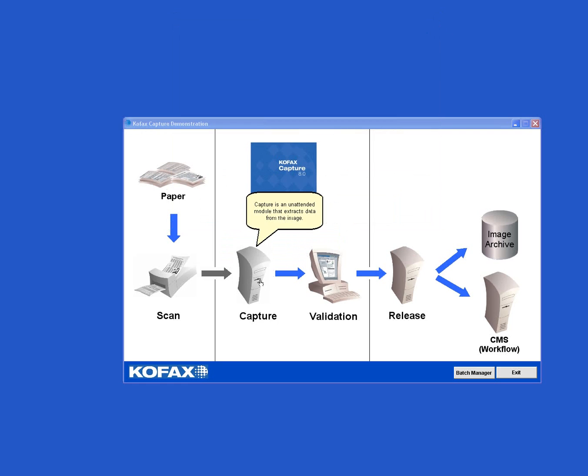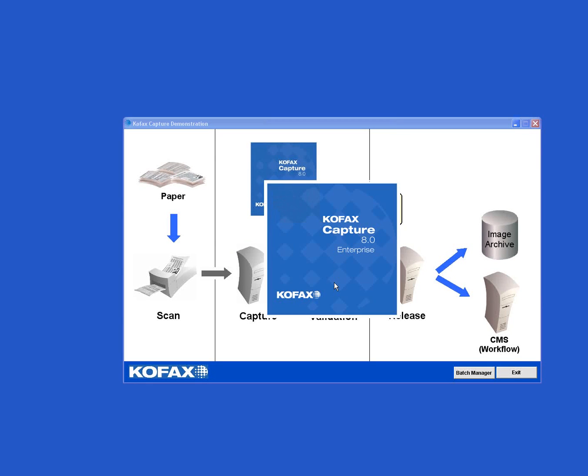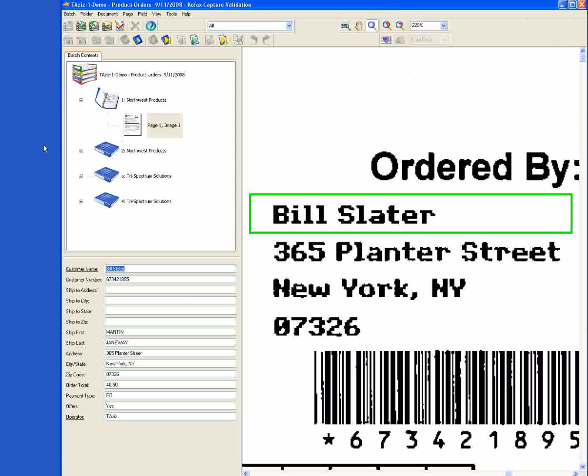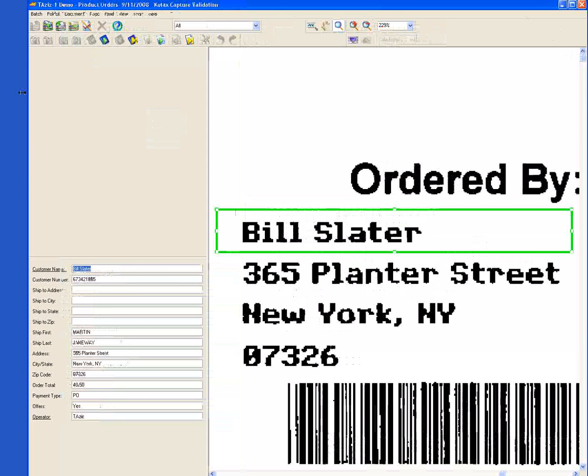Once the documents are extracted and classified properly, then they're available for the validation operator to validate, to make sure that all the information on those documents is proper. So here we're going to take you to the knowledge worker. They're going to select their document in the validation screen. They see the document on the screen itself.